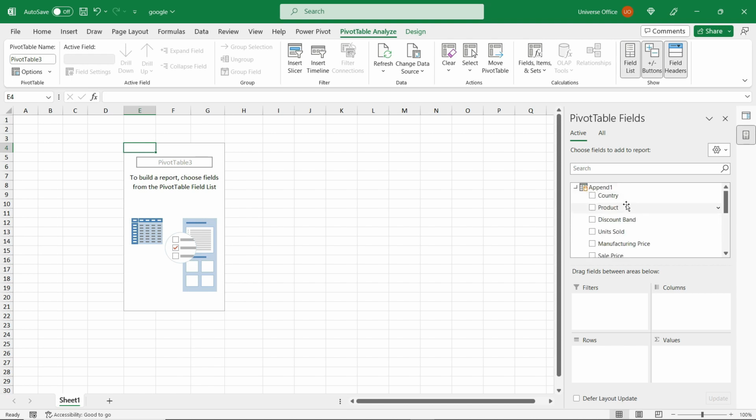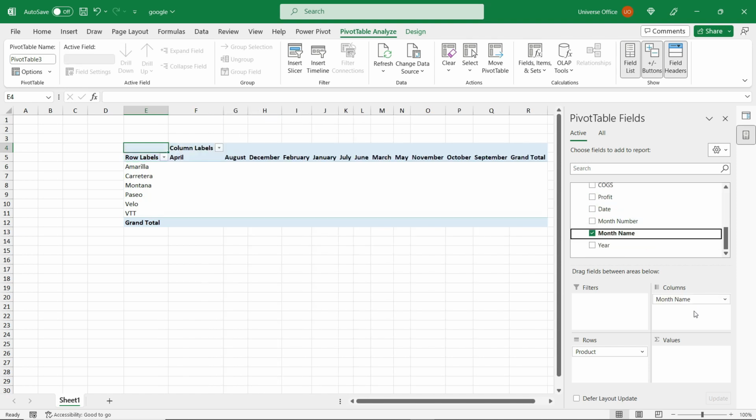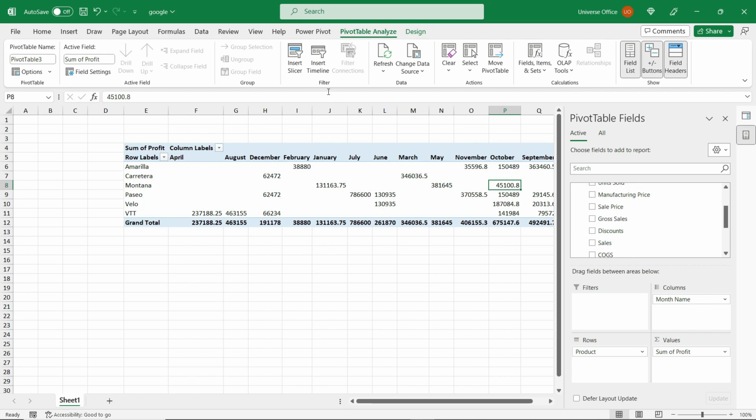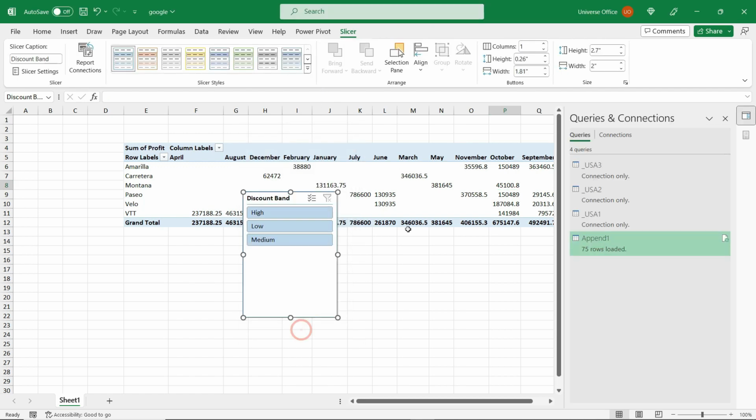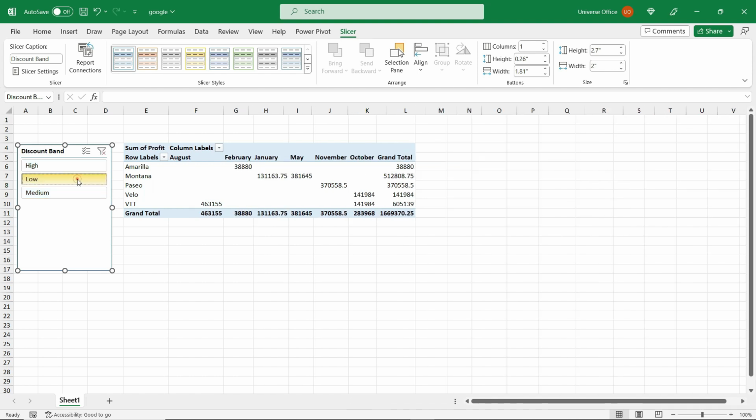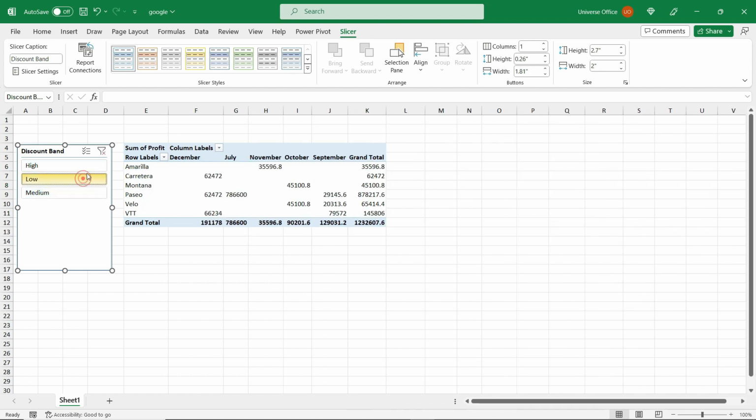Let's try one more time, products as rows, month name under the columns, and I'm gonna add the profit as values. And if I wish, I can easily add the slicer. Let's say discount band, hit OK, I close the query pane, and I'm pulling sales data from Google Sheets using Excel Power Query.